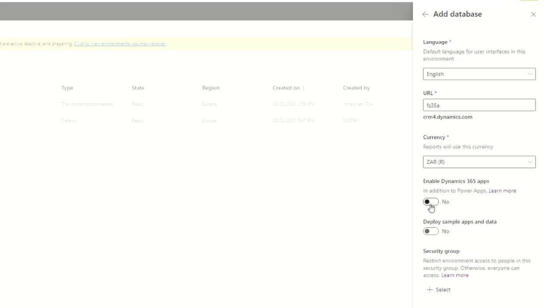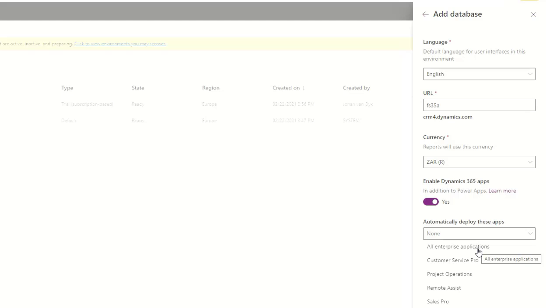The next step here is to enable the Dynamics 365 applications. I am going to enable them because I don't want to install them later on, although you could. And then automatically deploy these apps. I'm going to opt for all the enterprise applications. I have the full set of all the functionality that I need. It allows me to have a little bit more fun in the environment. My other options there, we can talk about those at a later stage. I do not have a security group, also a discussion for a later stage. That just controls user access to the environments.